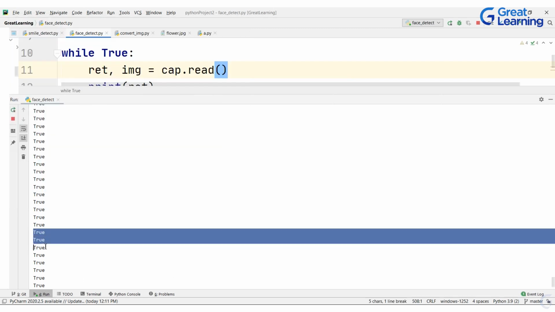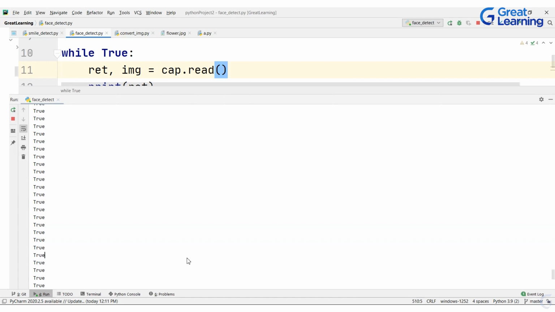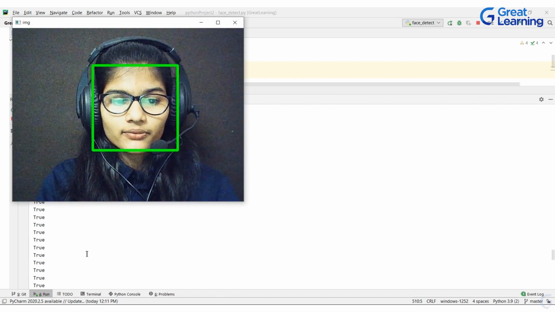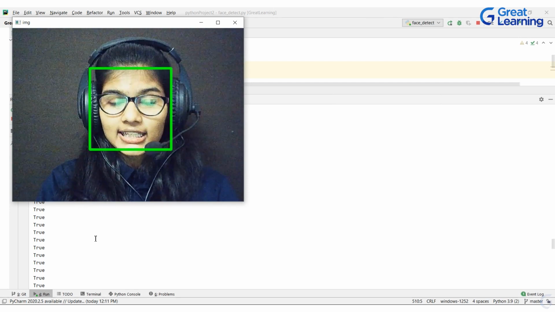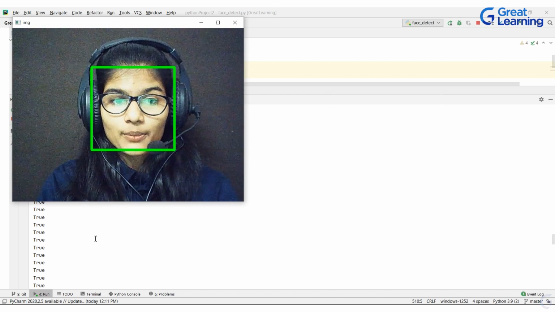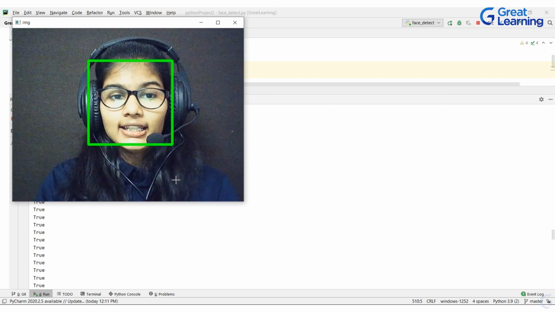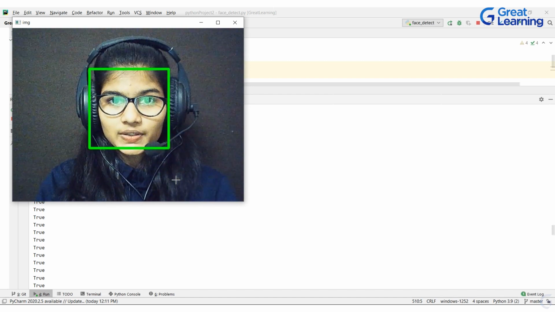See downside as well, for the complete time this True is coming out here. Okay, let me once again show that right here. Yeah, so have a look, for all of the time the True is coming, it means yes, it is actually displaying my face. It is able to capture my face, right? So great. Hope I'm very clear with this particular project.